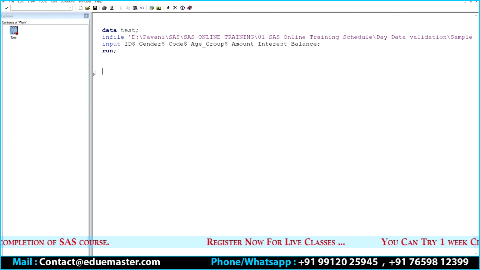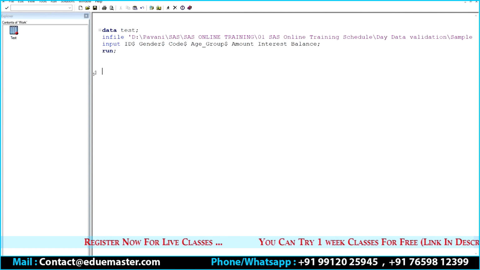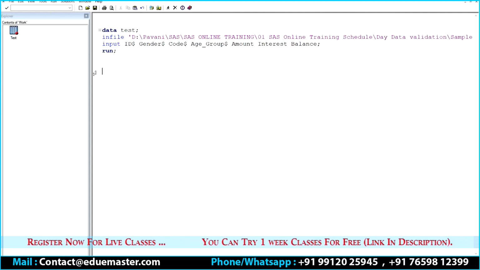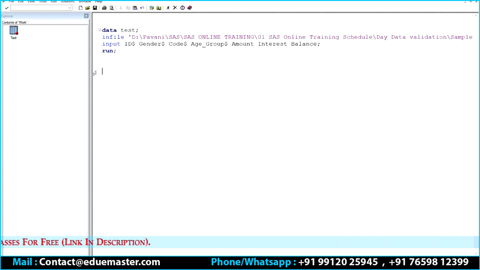If you want to replace one part of a data value, you can replace it by using tranwrd. So we have different functions to replace the invalid data. Accordingly, you can make use of those functions to replace the invalid data with valid data.